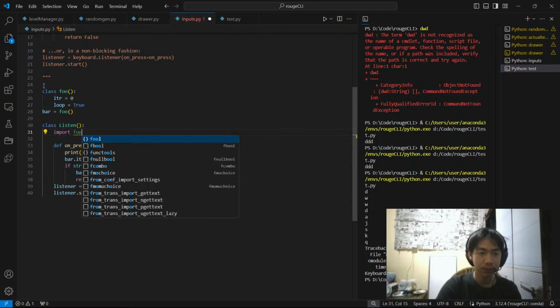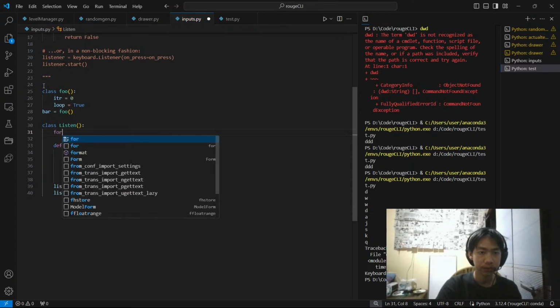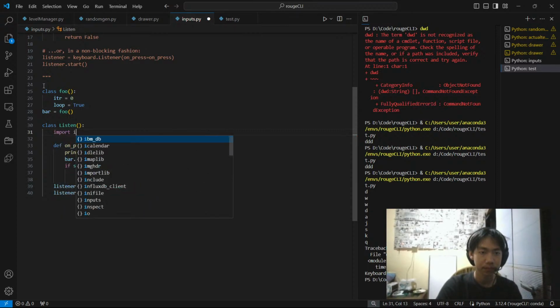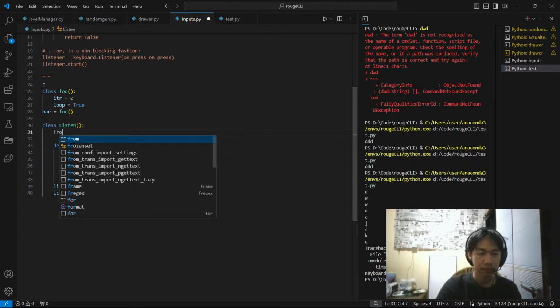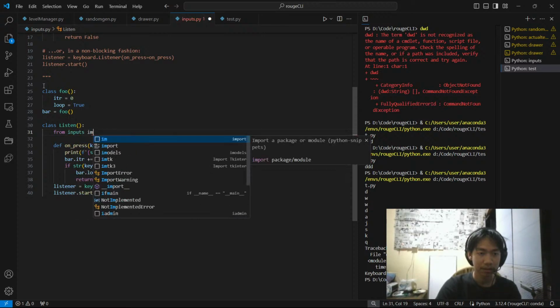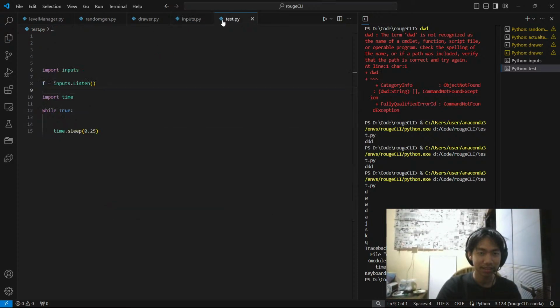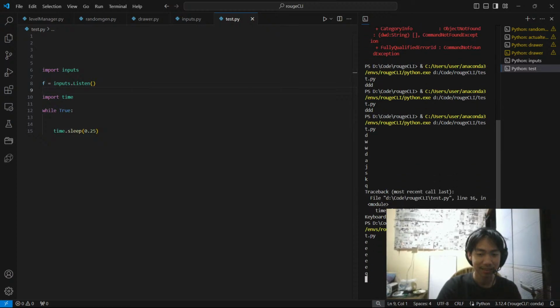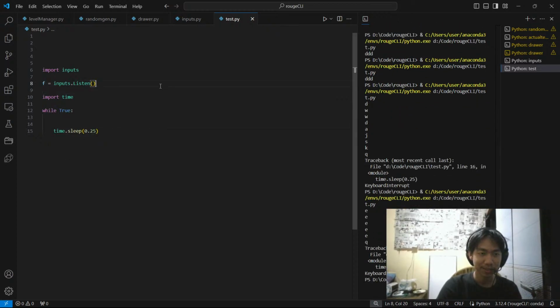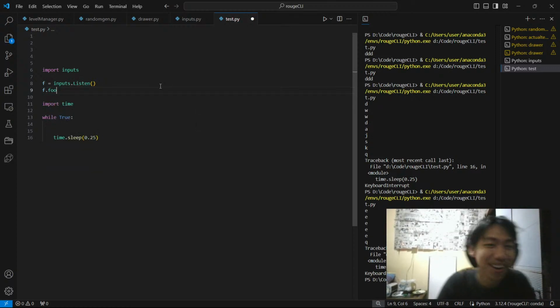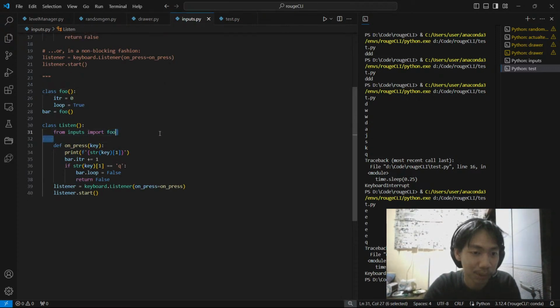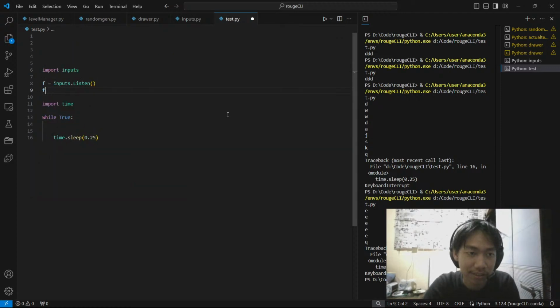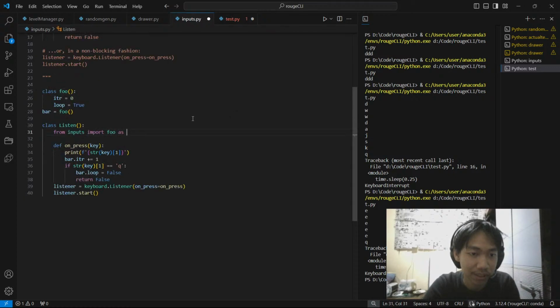Can you import foo or from inputs? What will happen? So basically, since we imported that, we have foo now. We have foo now because we imported foo as foo. Let's just say that. So we have foo now. We have foo. Let's just do foo.